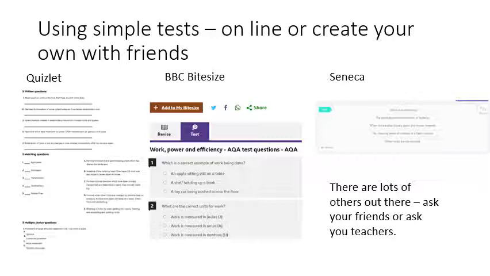So use the resources that are out there. You could even create your own quizzes or do them with friends. As you're revising, you set up some questions on one topic, they do another, and you can share it with each other to help work out your strengths and weaknesses.